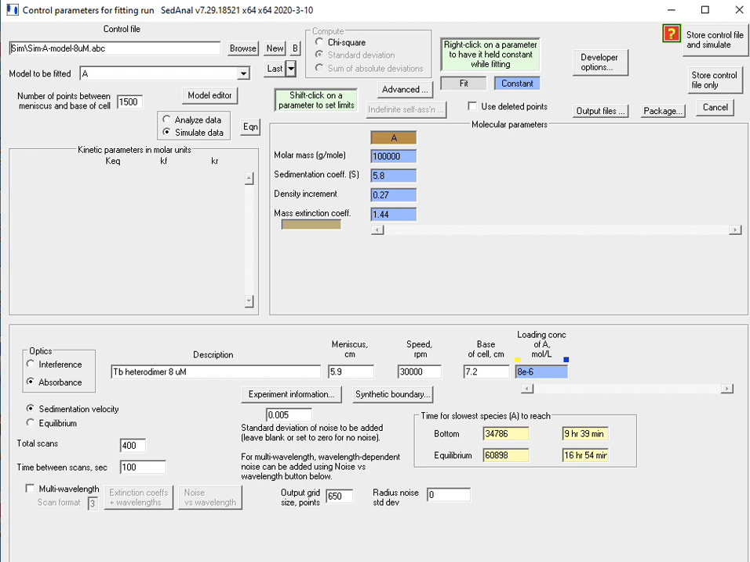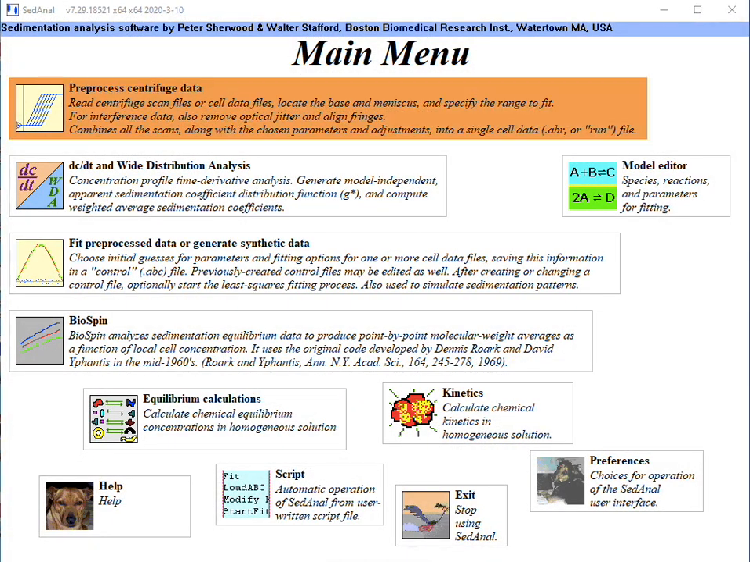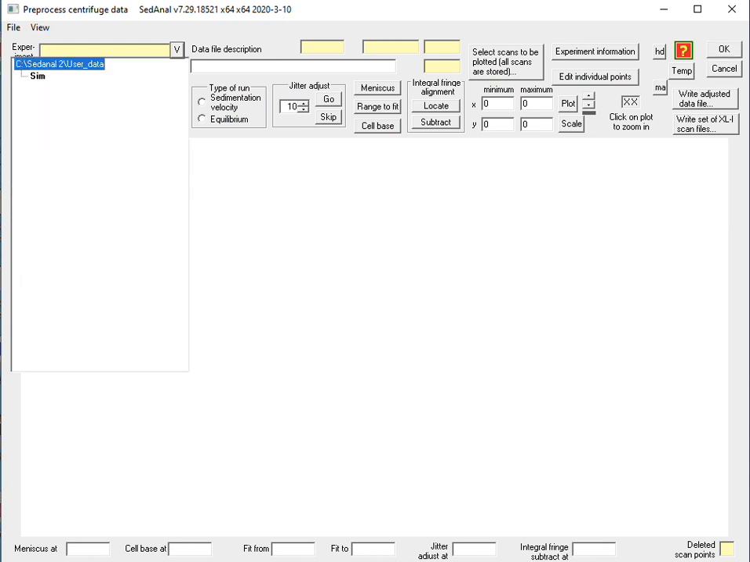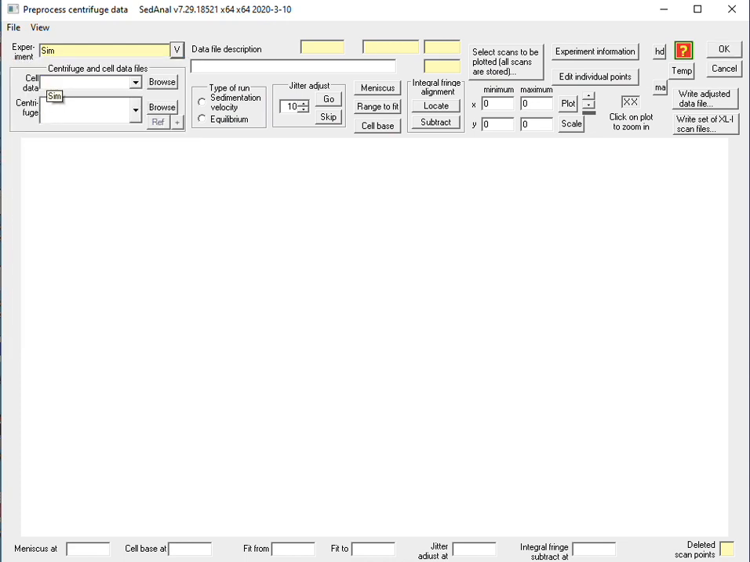Okay, so let's cancel out of here and go over to preprocessor. Click on this upper box and choose your simulation subdirectory. And then under this cell type, you may only have 1 micromolar data right now. Okay, so click on it.